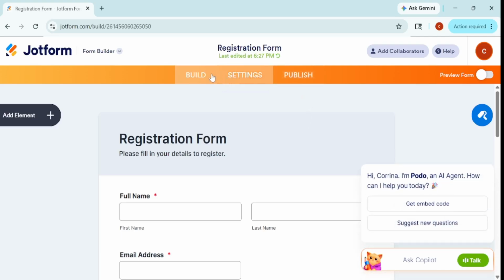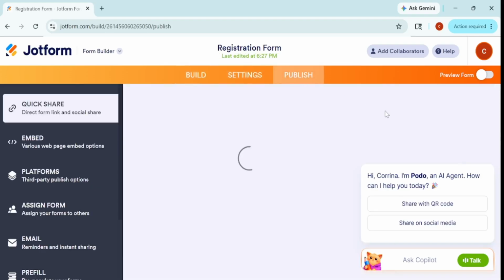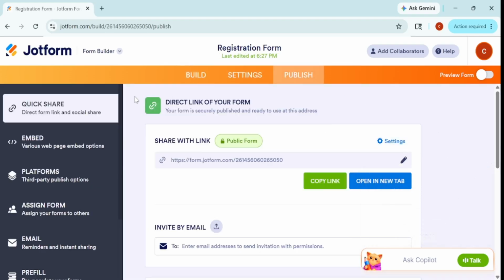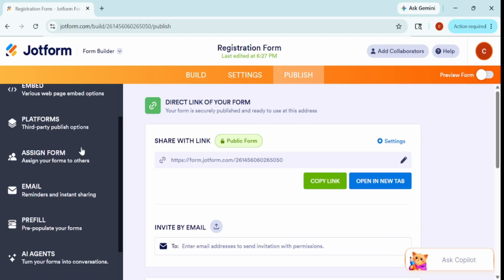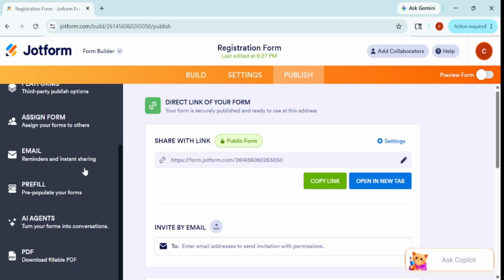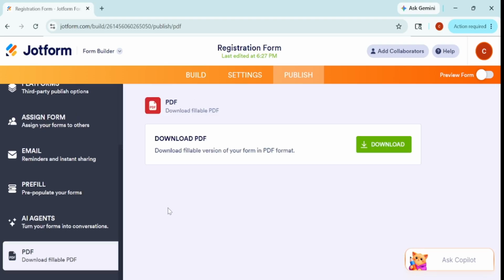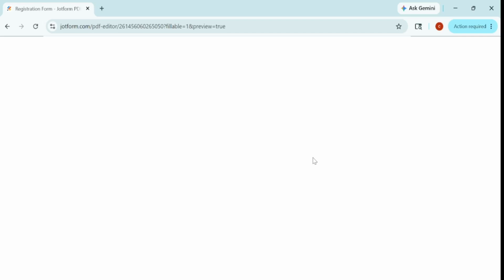You will see several tabs. Click on the one that says Publish. This tab is your gateway to sharing your form in various formats and platforms. On the left side of the screen, you'll see a panel with different options for publishing. Scroll down until you find the option labeled PDF. Click on this option, and you'll notice a button that says Download. Press this button, and Jotform will begin the process of generating a PDF version of your form.